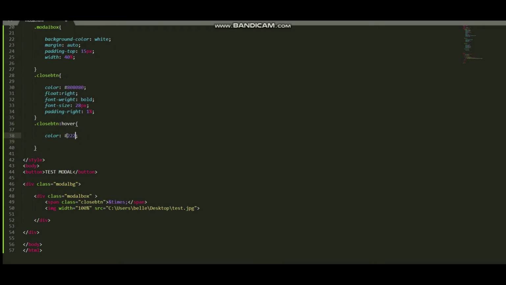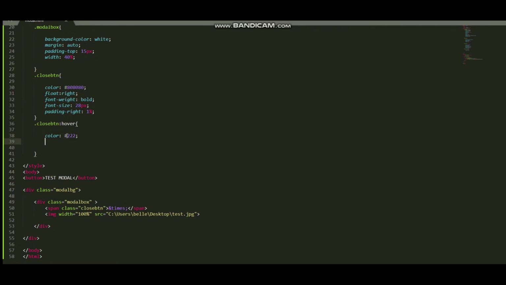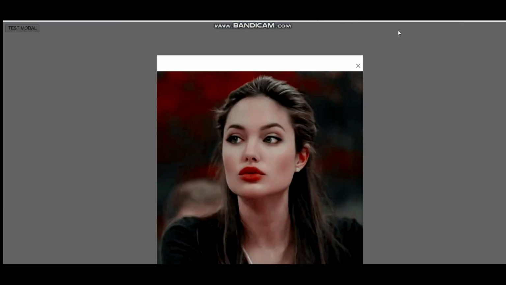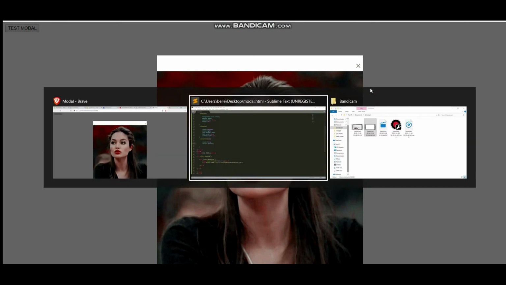Next is the cursor. Let's change it to pointer. So let's refresh. Okay, so you can see every time that I point the mouse to the button, it will change its color to something darker, and the cursor will change into a pointer. Okay, so that looks good. Next we are going to create a function.